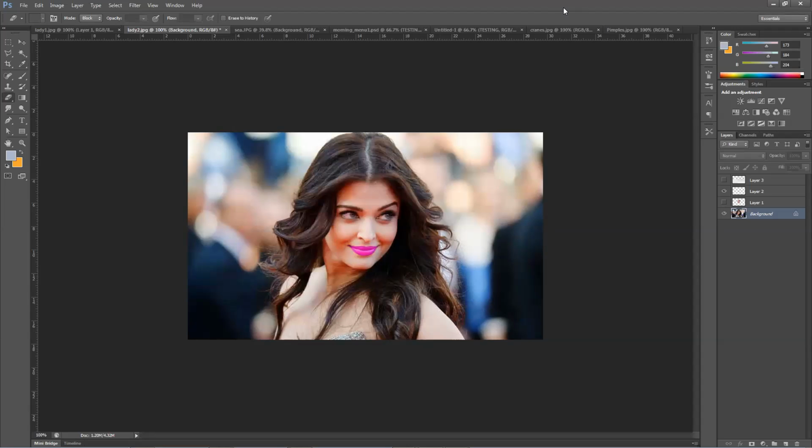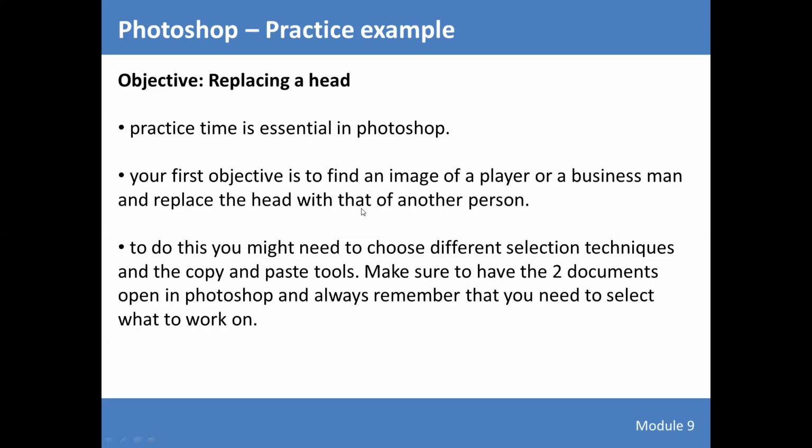Now, let's go back to PowerPoint. This is the replacing of the head. This, in fact, we usually do in class. I did it, like I showed you, with that girl.